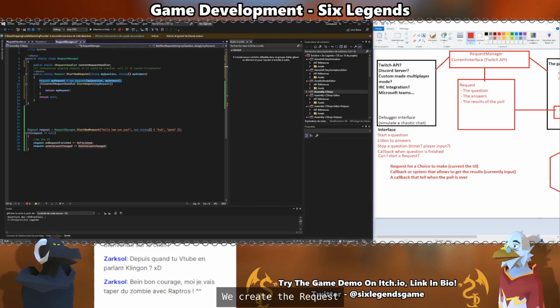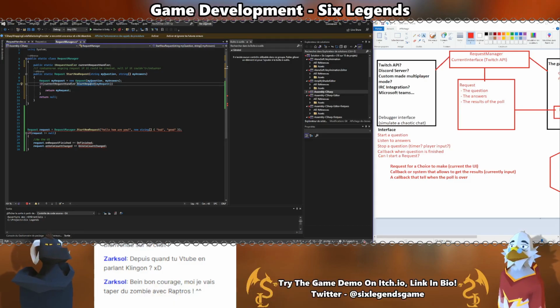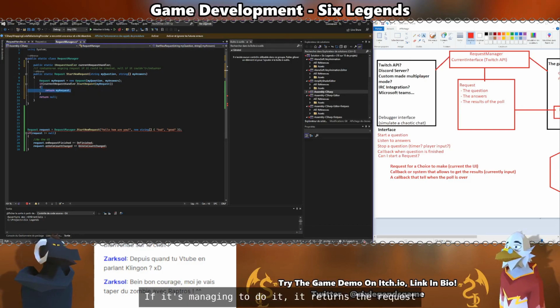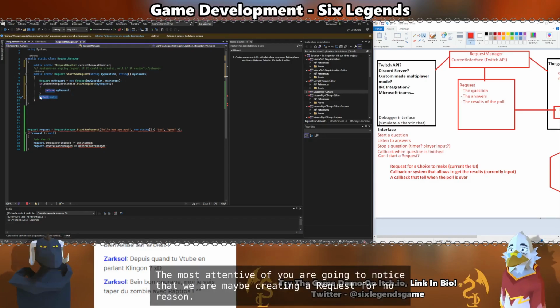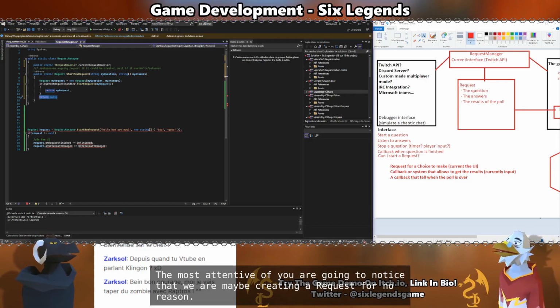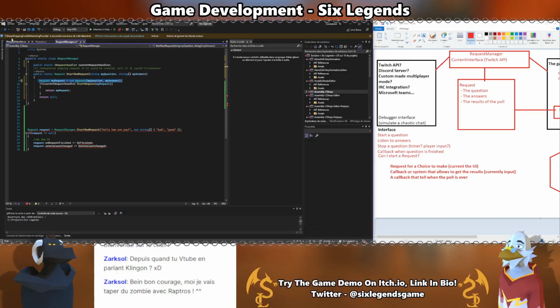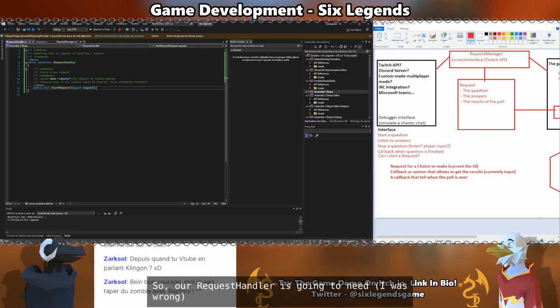So the user asked to start a new request. We create the request. We ask our request handler to start handling the request. If it's managing to do it, it returns the request. If not, it returns null. The most attentive of you are going to notice that we are maybe creating a request for no reason. This is bad for memory. So our request handler is going to need, I was wrong.